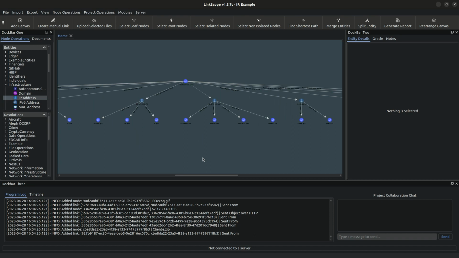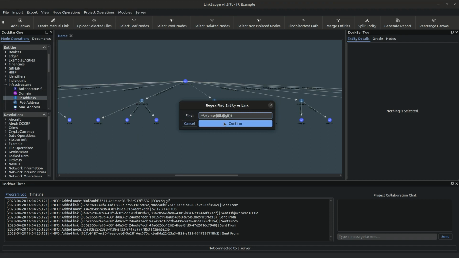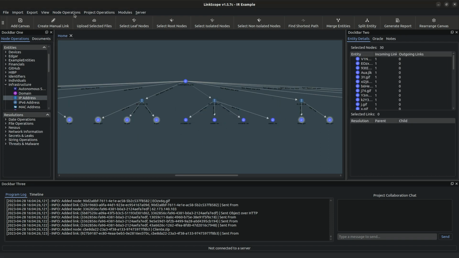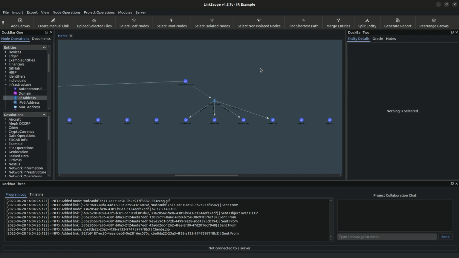Archives. First, we'll use regex to select non-archive file entities. Then we will select the parents of those file entities, which would be the network addresses that sent the files. We will then hide these network addresses from this canvas. Hiding entities means that they remain a part of the project, but they are not shown on the current canvas.